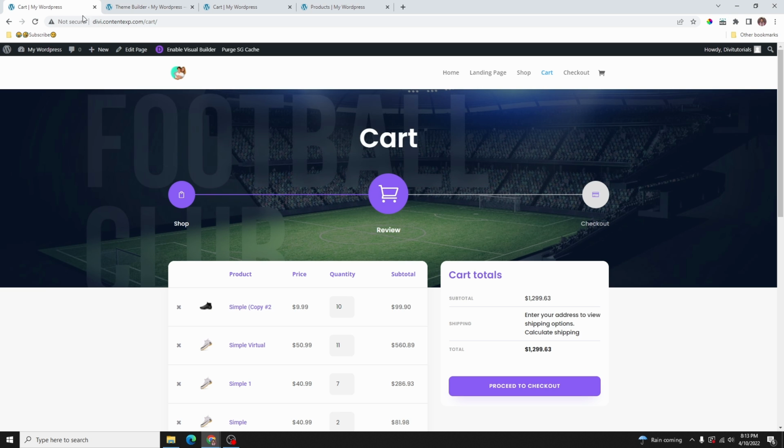And now the next thing we need to do is to add the title and also add the steps that we have right here. You can see that we have the shop page, we have the review page, and we also have the checkout page. So these are pretty much links. So if you click here, you can go back to the shop page. If you click here, you can go to the checkout page. And then the review page is currently the page that we're working on.